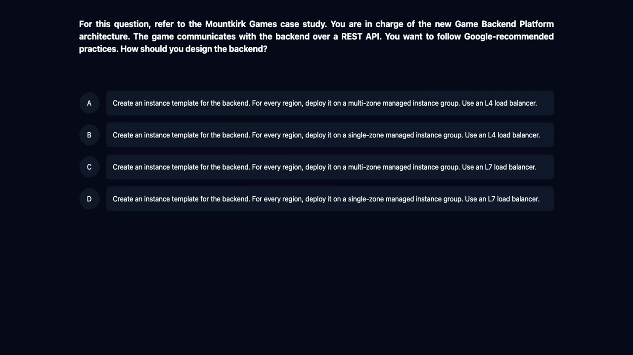Option A. Create an instance template for the backend. For every region, deploy it on a multi-zone managed instance group. Use an L4 load balancer. Option B. Create an instance template for the backend. For every region, deploy it on a single zone managed instance group. Use an L4 load balancer.